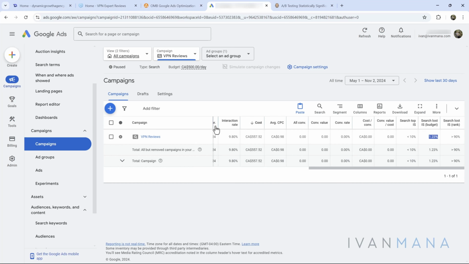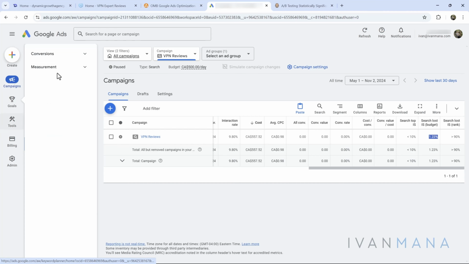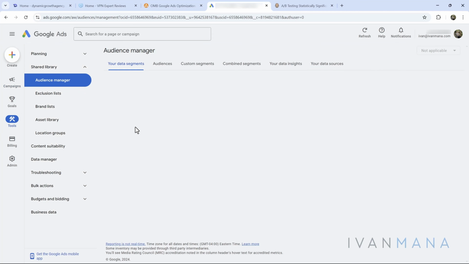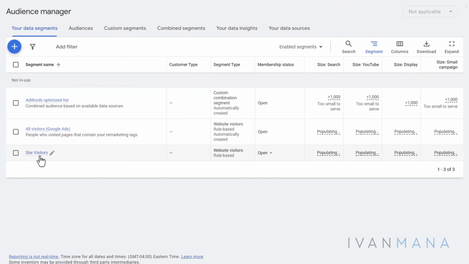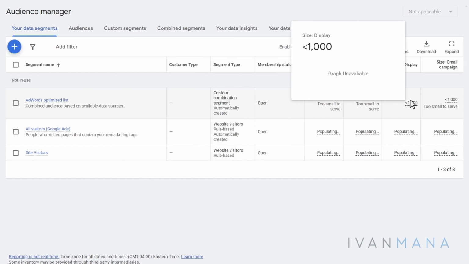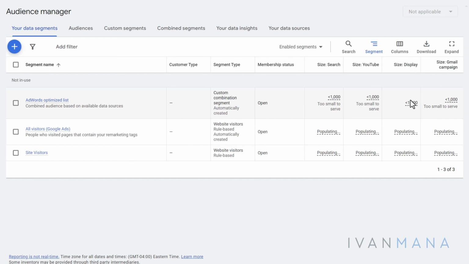This is a search campaign. Could we remarket to the people that have visited our page? We would go into tools, shared library, audience manager. So we can see here that the site visitors remarketing audience, which I created, is still populating. Now, in your case, you might see numbers. You might see 10, 20, 30. If you have less than 100, you can't even do display campaigns. So you need at least 100 if you hover over. If you don't have enough, if you have like 10 or 50, it'll tell you you need at least 100.